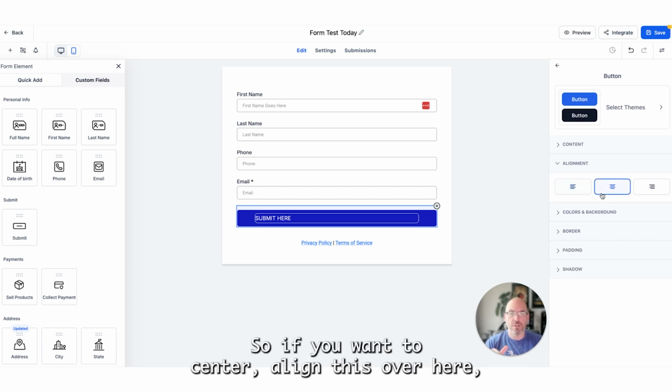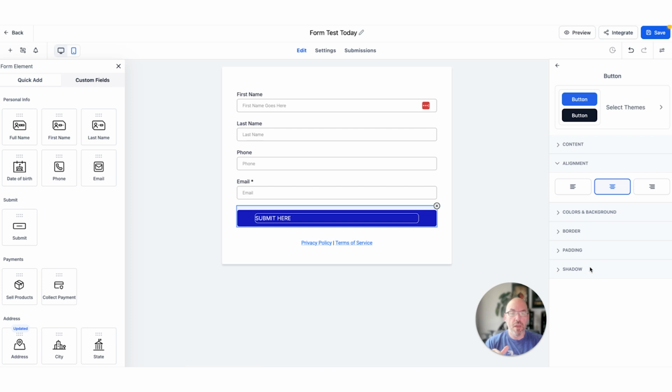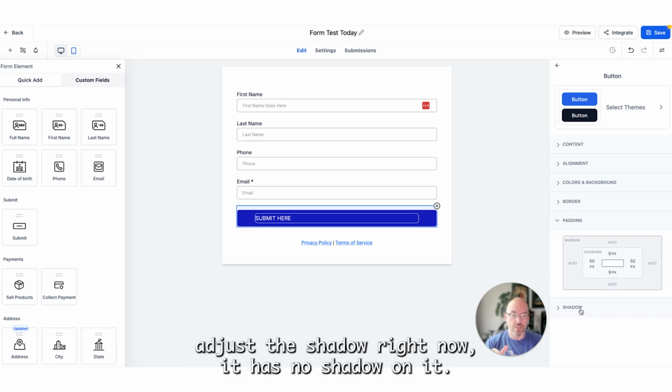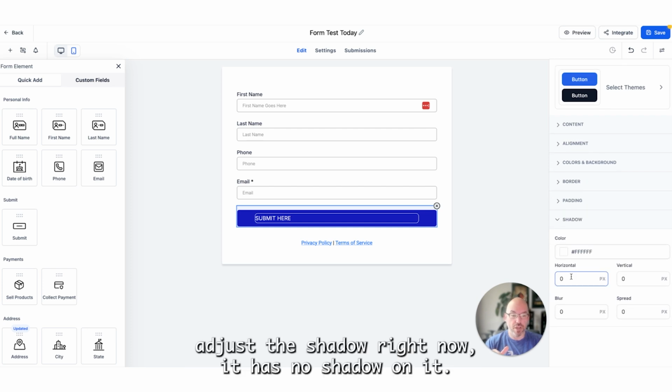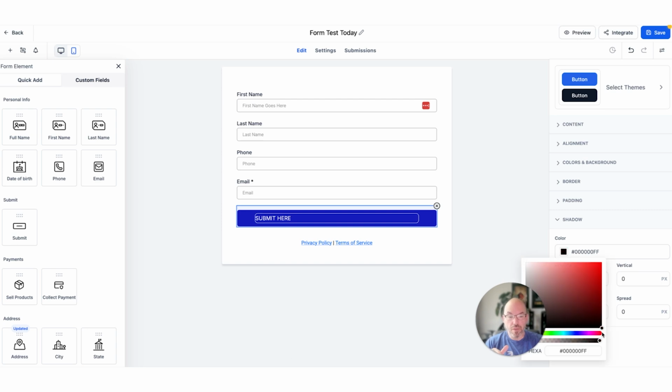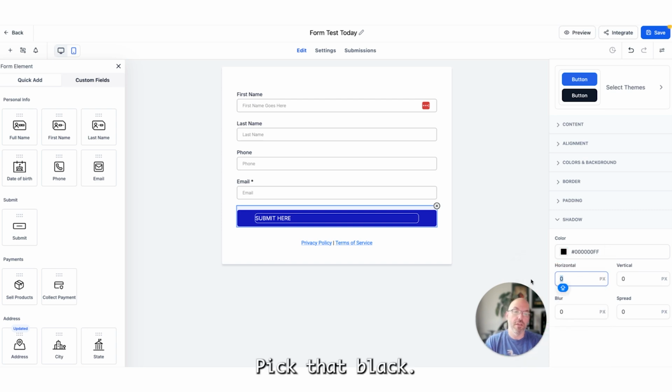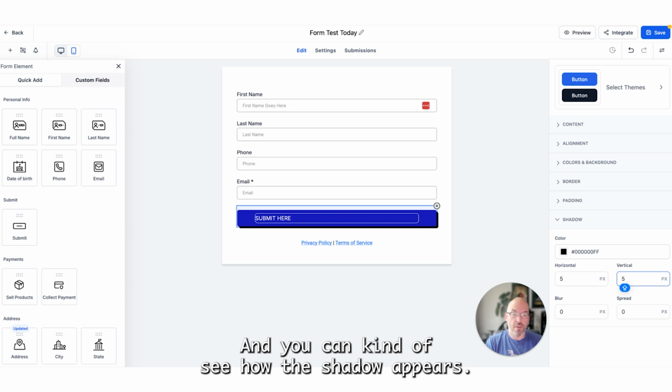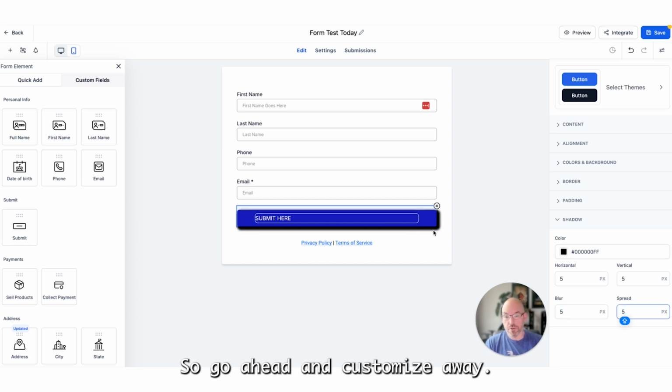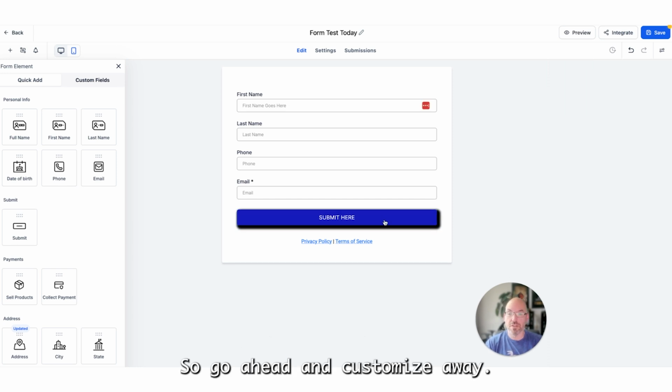So if you want to center align this over here, we can come down here and adjust the shadow. Right now it has no shadow on it. Make that black. We'll say 5, and you can kind of see how the shadow appears. So go ahead and customize away.